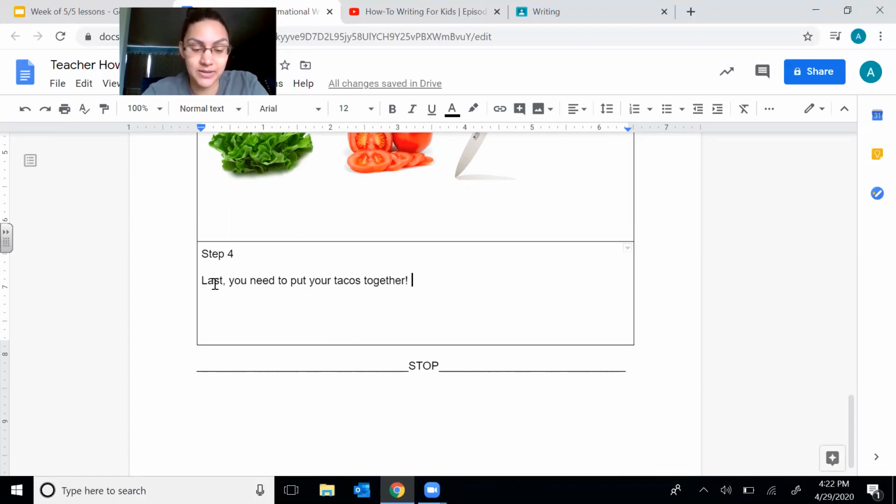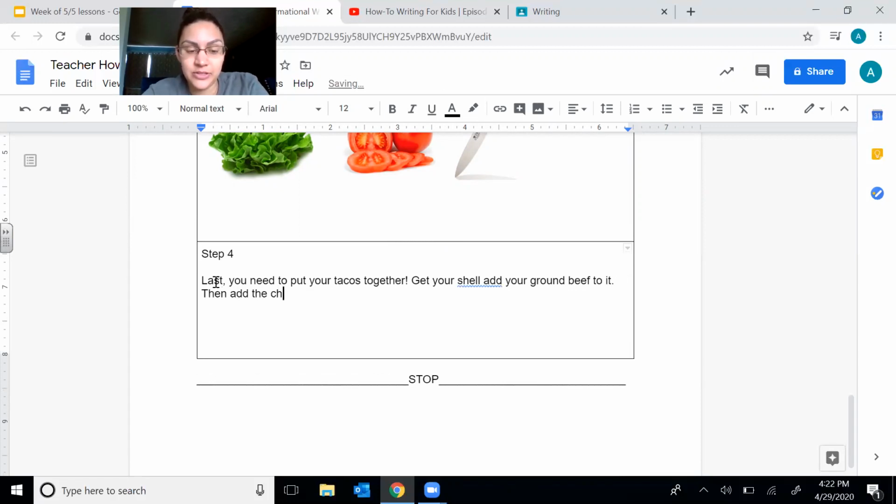I'm going to tell you how to put the tacos together. Get your shell, add your ground beef to it, then add the cheese. I like to put cheese on top of my ground beef because the ground beef is hot and then you put the cheese on it and it kind of melts. So I like to put my cheese, then my lettuce, and then my tomatoes.